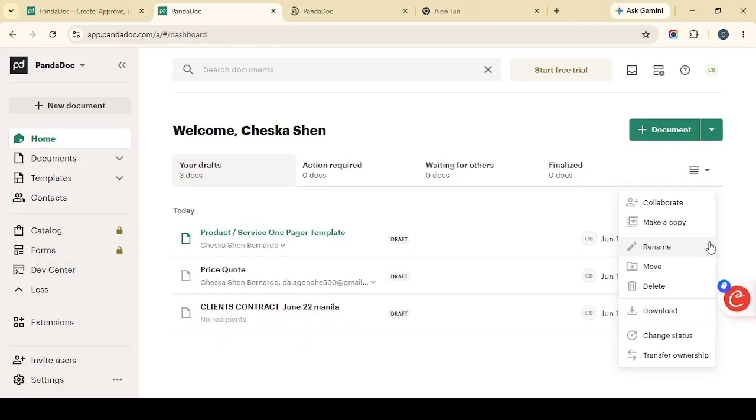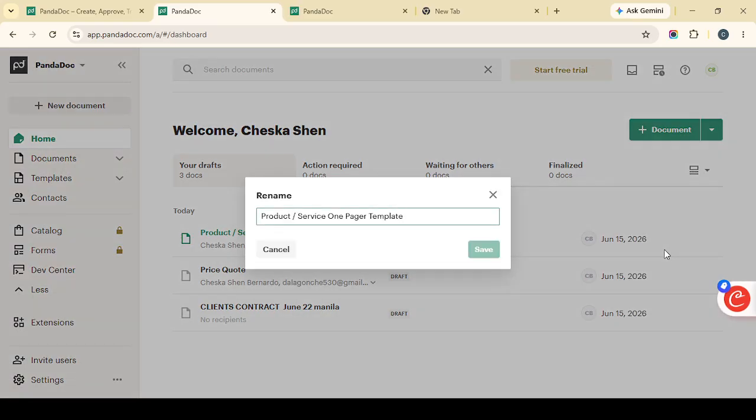This is especially useful in situations where timing matters, such as contract disputes, approval delays, or questions about whether someone had access to the document before signing. By checking the audit trail, you can quickly confirm the facts directly from the system.